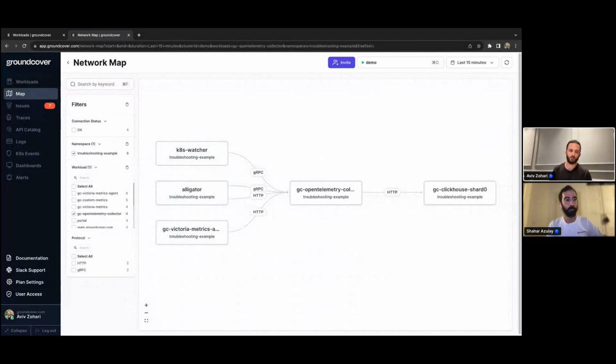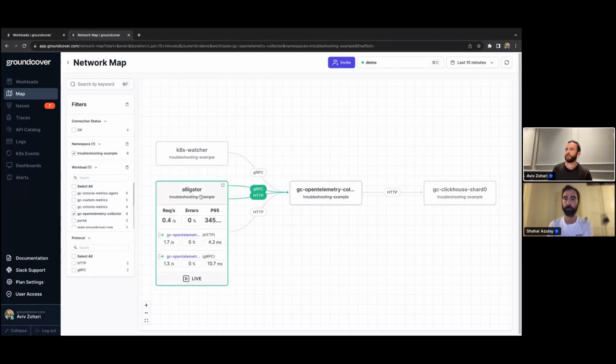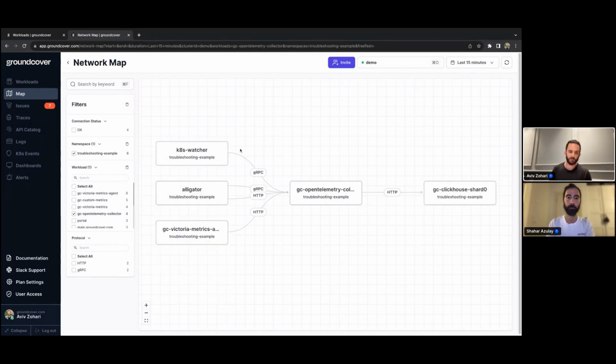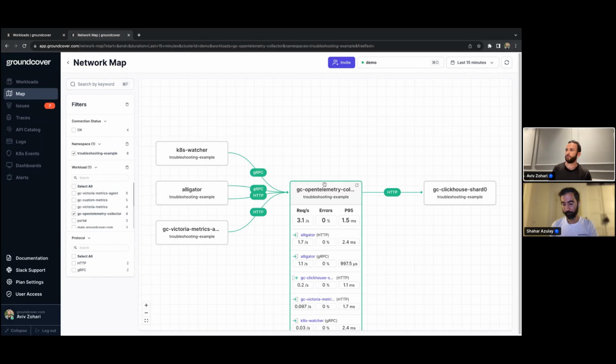Okay, so let's go ahead and talk about what we're seeing here. The way groundcover works, and Shachar just spoke about it, is we have sensors deployed into your production environment. Here we can see Alligator being our main sensor, which collects data using eBPF, also Kubernetes data, all sorts of ways in order to get as much context into your cluster, into what's going on in your environment.